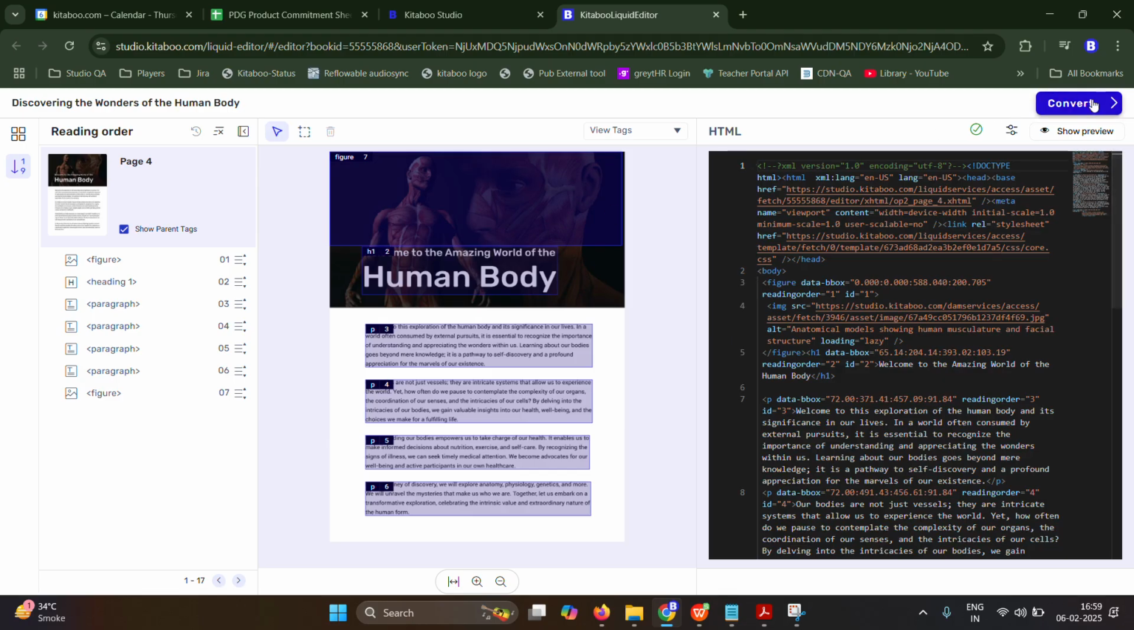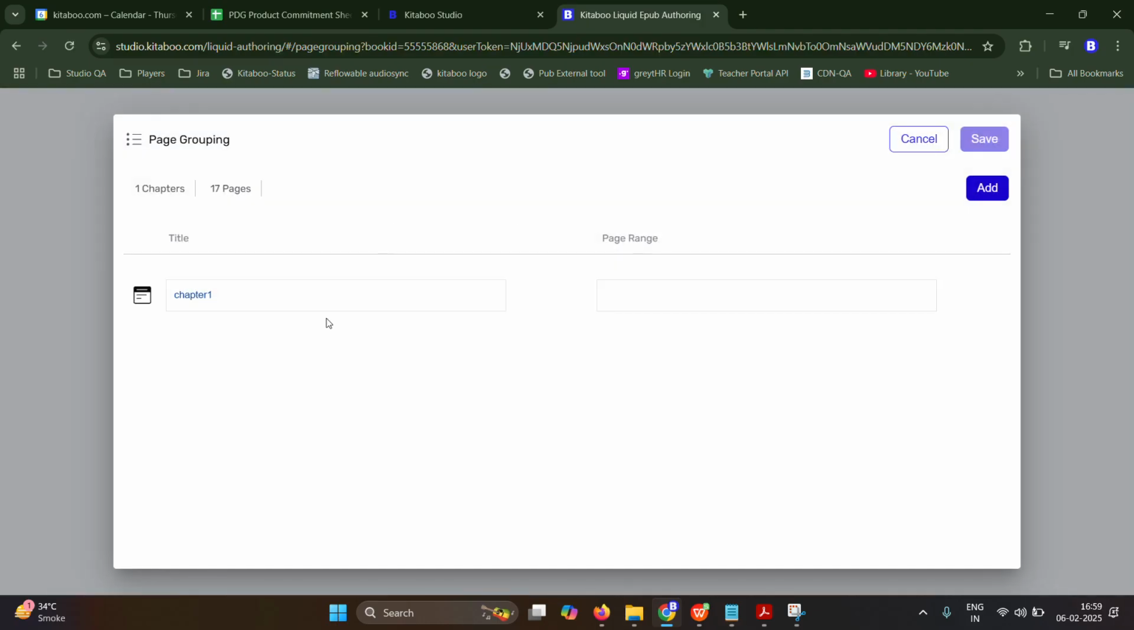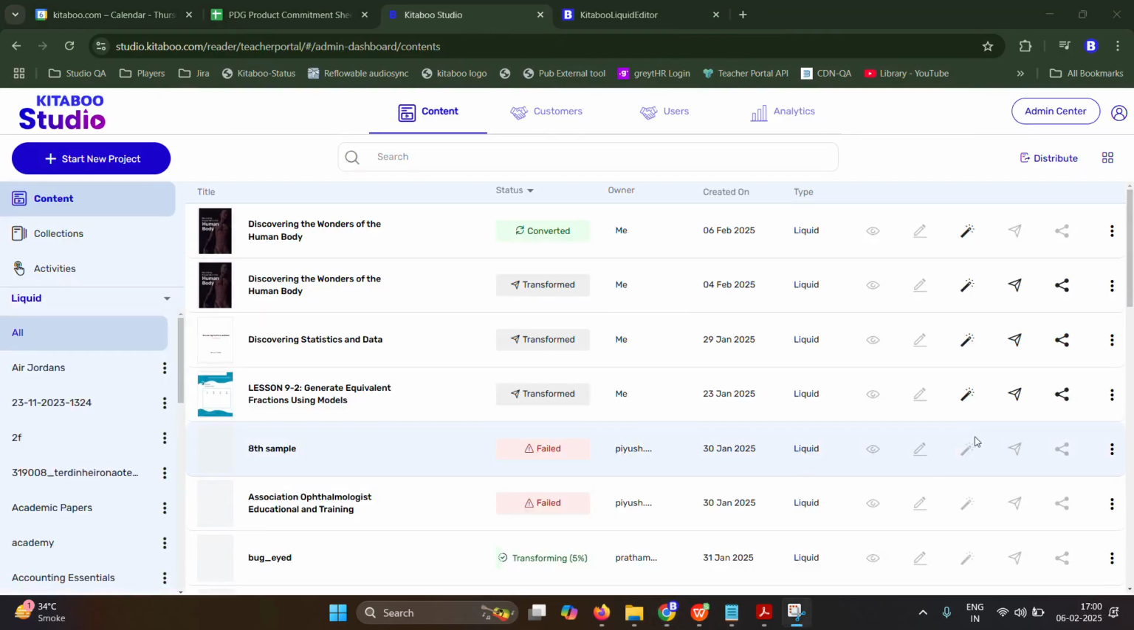The next step is that you can just click on convert, where you can define which chapter starts on which page and ends on which page. You can say chapter 1 is pages 1 to 12, chapter 2 is 12 to 15, and just save it. That's it. Once you've done this, you can just make it transform, and you can see that this is our book, which we have done the editing on, and now you can click on transform.